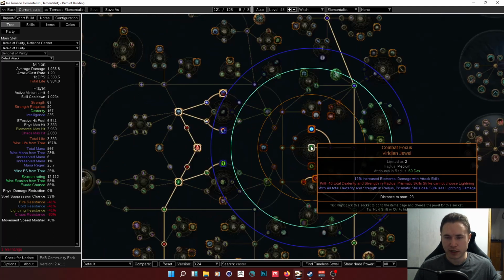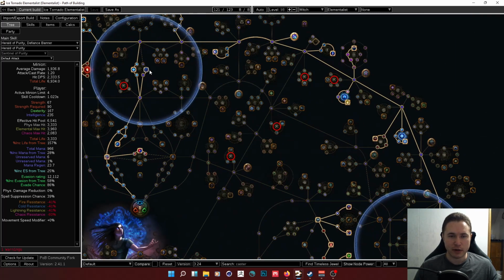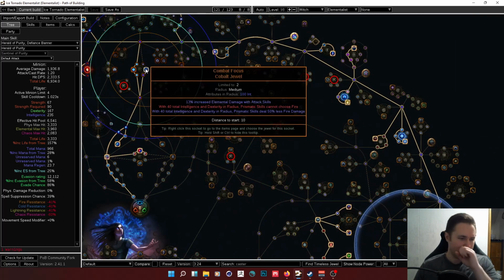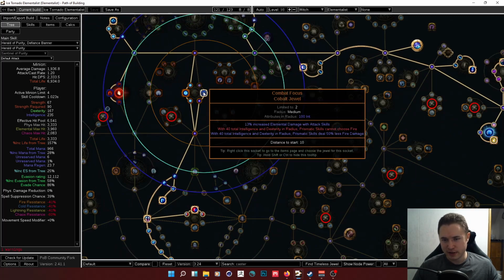In case you didn't know, if you're planning on starting Tornado or something, something I figured out reading around as I was trying to figure out how to play this build is that the wording on these combat focus jewels is somewhat confusing, but to make it more specific, they would have to make really long descriptions on them. It says, for example, on this one that makes it so it cannot choose fire, with 40 total int and dex in radius, prismatic skills cannot choose fire. When I initially read that, what it says to me is that you need 40 int and 40 dex in the radius, but that's not actually the case.